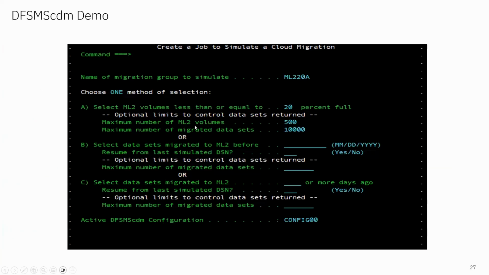And here's just an example. This is just a screenshot of what it looks like. So this is saying, select ML2 volumes that are less than or equal to 20% full. Don't process more than 500 volumes, and don't process more than 10,000 data sets. Or here in this other selection criteria, this is where a selected data set migrated to ML2 before. So this is where you can say, select migration data that's older than 2 years and things like that.